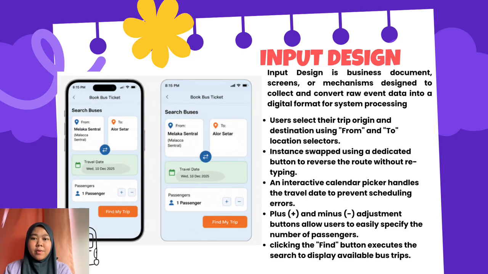Next, I will present the input design. Users can select their trip origin and destination using the from and to location selector. Instant swap using a dedicated button reverses the route without retyping. An interactive calendar picker handles the travel date to prevent scheduling errors. Plus and minus adjustment buttons allow users to easily specify the number of passengers. By clicking the Find button, you can execute the search to display available bus trips.